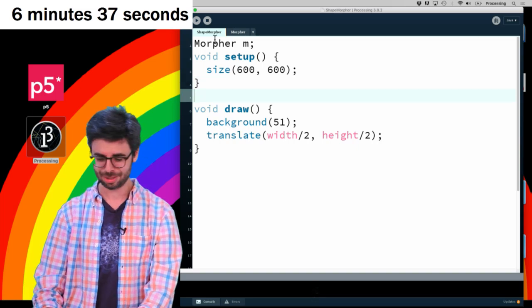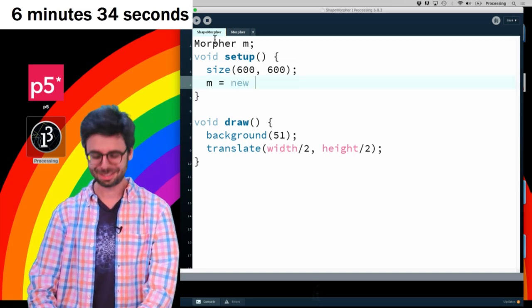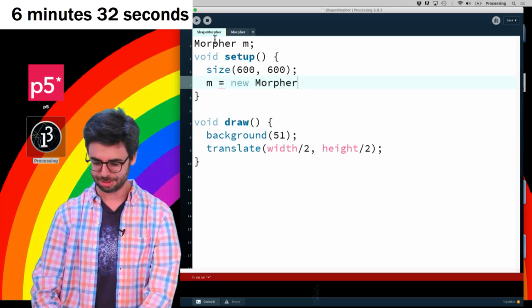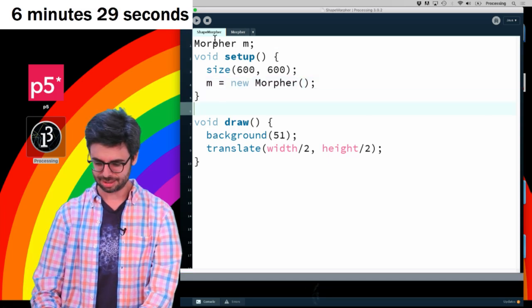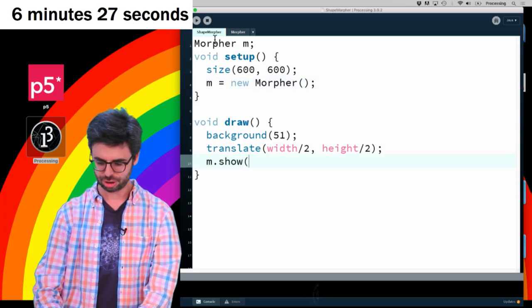I hope you can hear me. I hope this is recording. It's okay, I could always just do it again, and then make the morpher object. And then I need to say morpher.show, right? This should work.